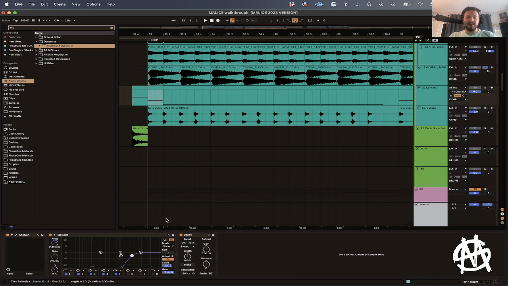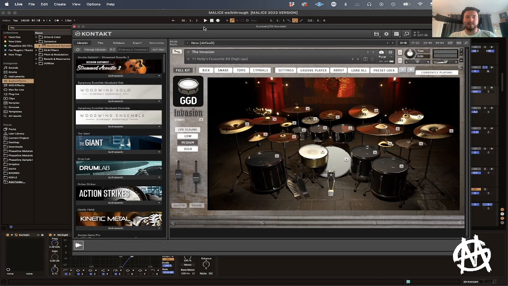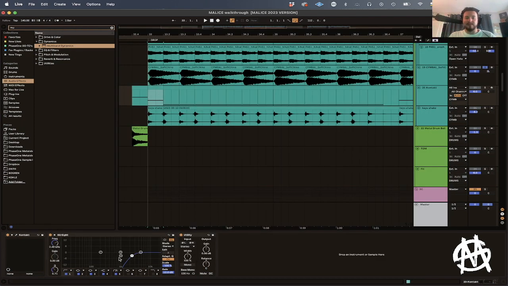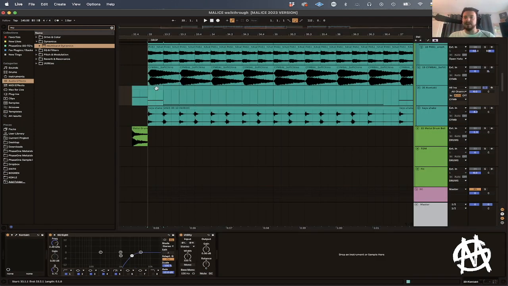Then I've got a contact bank here with my go-to. I use this pretty much every song. It's the Get Good Drums Invasion kit. It is very fat. I mostly just use it for cymbals, honestly, because I've got so many of my own one-shot drum hits. I've got it high pass so it doesn't interfere with anything. But it's nice. Have a listen.